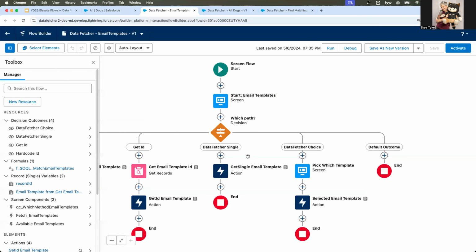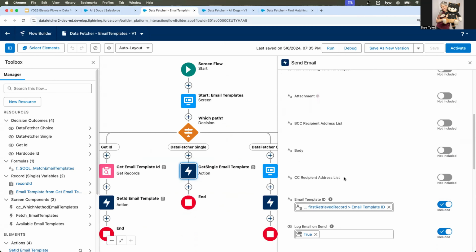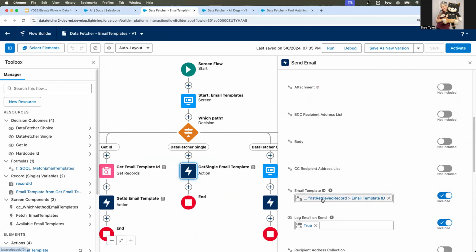Now, if we only had that one email, or if we always want to send that one email, then we could still use data fetcher to return the possible emails to choose from, but then we would be using the get single email template action. And when we scroll down to which one we're using the results from the data fetcher element, but we're only using the first retrieved record. And again, we have them sorted in ascending order by name.